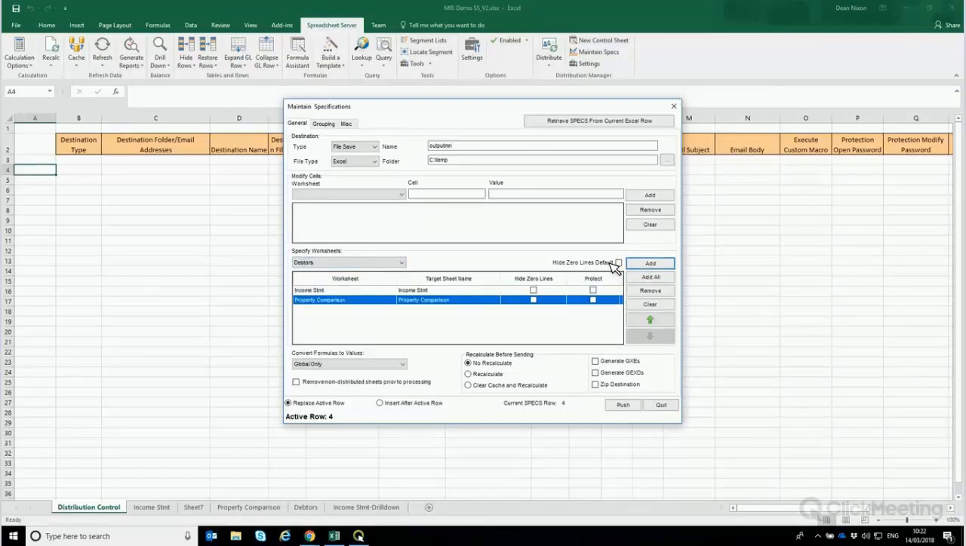We have the ability to hide 0 lines. So if you're outputting maybe a trial balance, you have the opportunity there to hide any 0 movement, so you can see the actual movement. You can do that as a blanket across all of them, or just on an individual basis. You have the ability to protect the work. If it's a worksheet output, you have the ability to protect it. And then we have the convert formulas to option. So we have the option to just convert the global formulas, all the formulas, or don't convert any formulas. I'm just going to leave this as global formulas only for now.